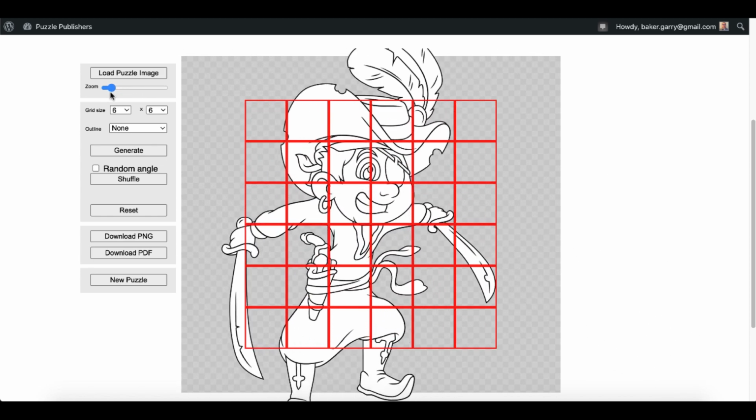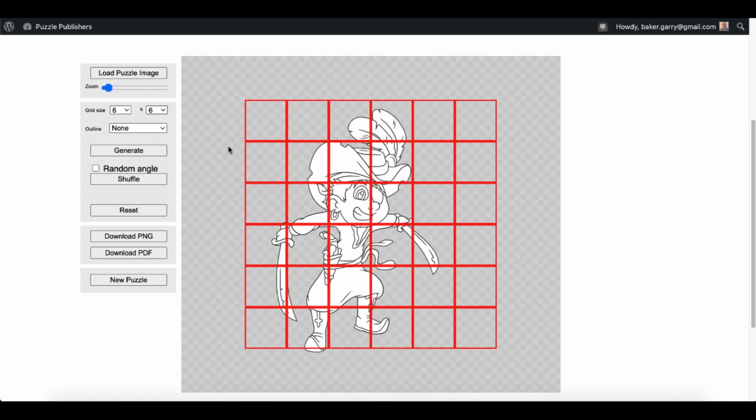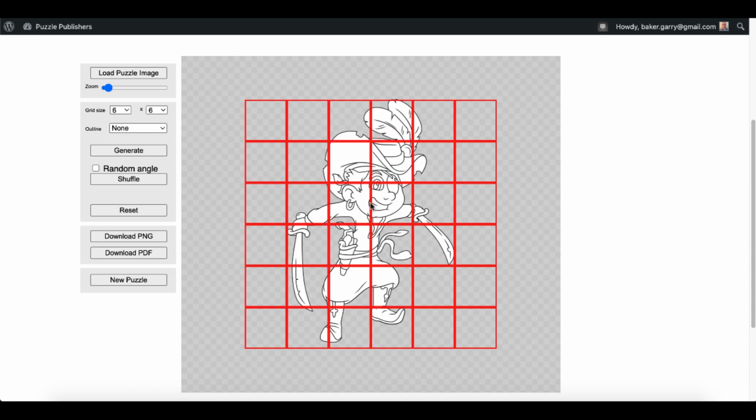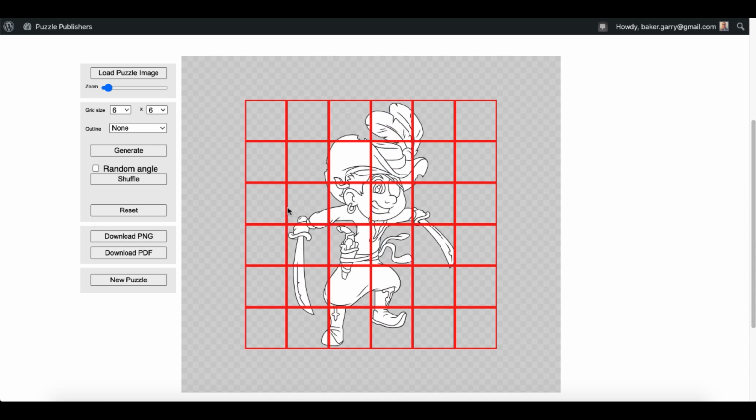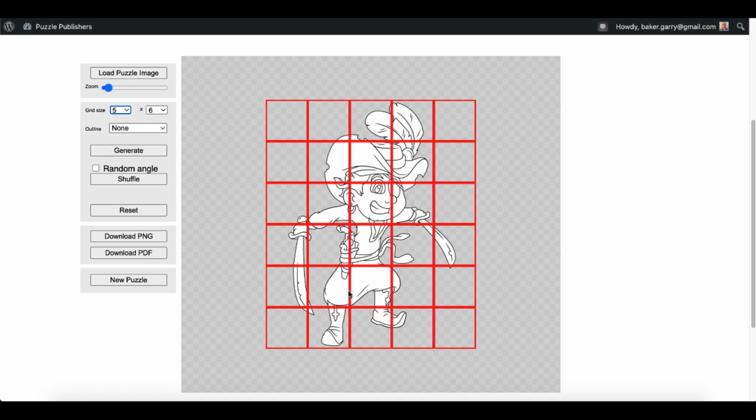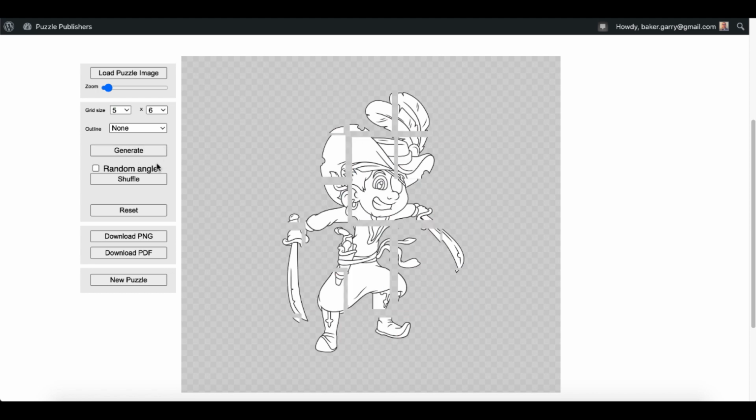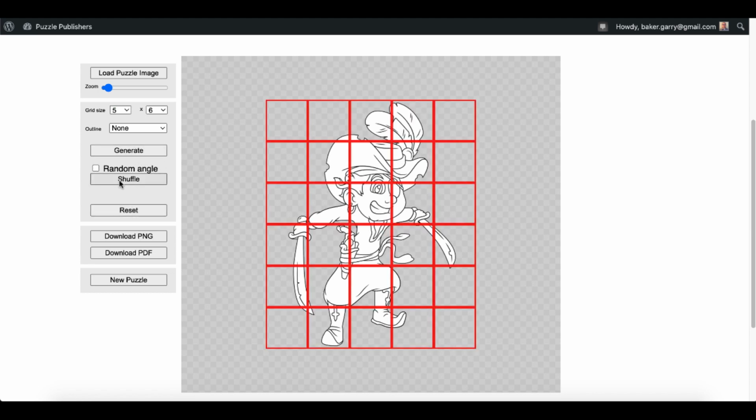He's zoomed in quite large. We'll simply just zoom him down. And then you can move your pirate into the grid. And then of course you can see the grid is outside there. So what we'll do is we'll make it a 5 by 6 and we'll simply hit generate. And then that generates the puzzle pieces. Of course, we can reset that and start over again.